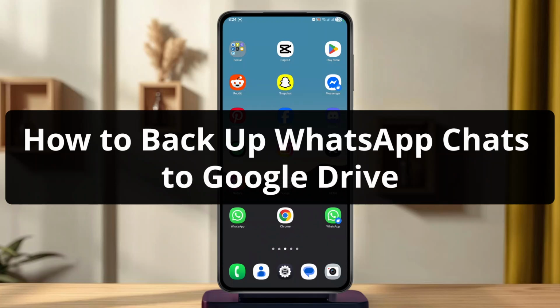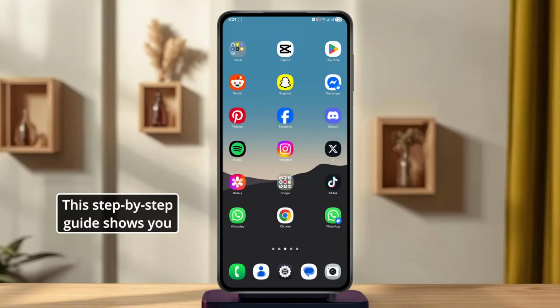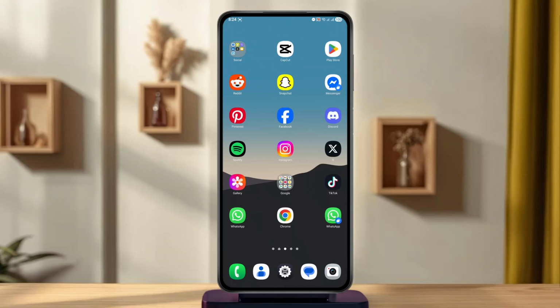How to back up WhatsApp chats to Google Drive. This step-by-step guide shows you how to save all your messages and media to the cloud. First, open the WhatsApp application on your Android device.